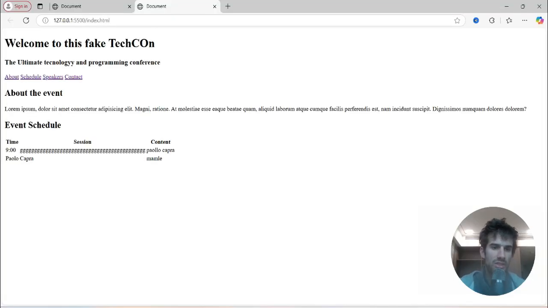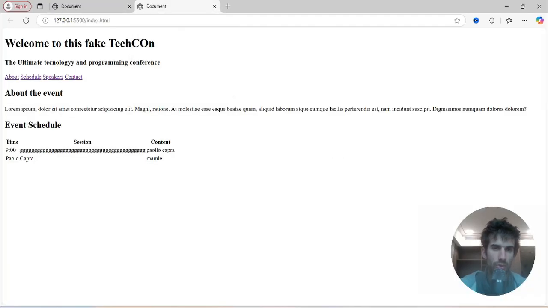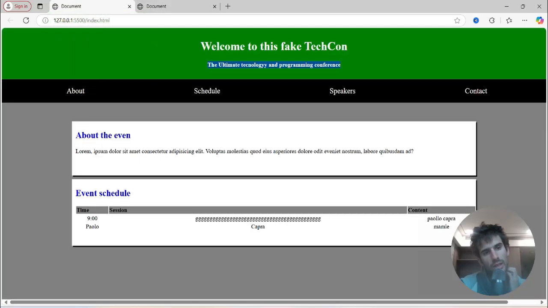Okay, so this is the skeleton, and as you can see, it is like this one, but we need to give it, of course, all the style, and that's the job for today.